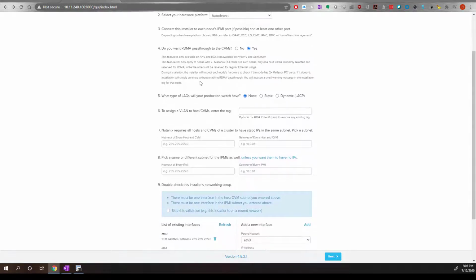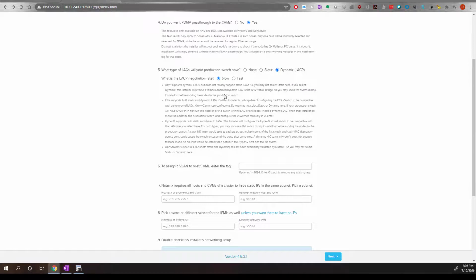Likewise, it's going to ask us what kind of port channel we're going to use. So we say none if it's not going to configure, static if you say you have a standard license for VMware. And we're just going to use dynamic there, and it's just going to let you know that, hey, Acropolis supports this, but ESX, you're going to have to manually do it. And likewise, Hyper-V is also supported for the wizard.